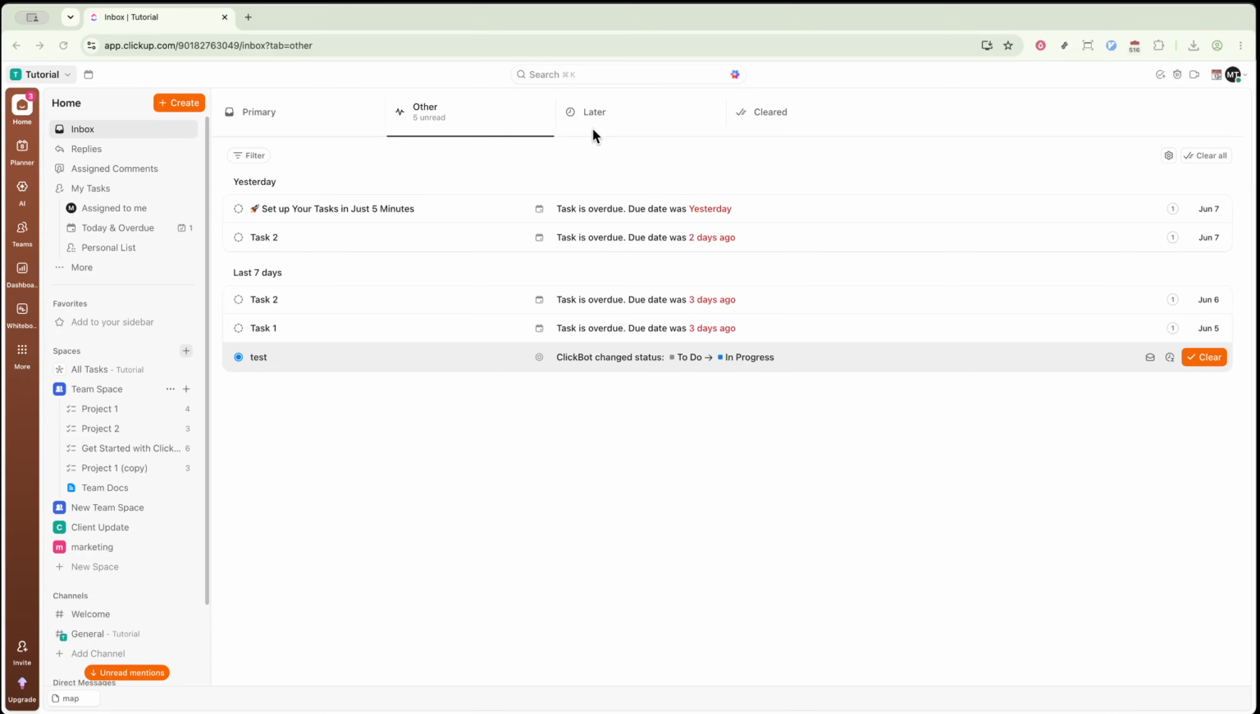Now, take a moment to scan through your inbox. Look for any critical items that may require immediate attention. For example, if there's a task update or a message you need to respond to, you can open it in a new tab or add a reminder for yourself to handle it later. This is an important step to ensure that nothing urgent gets overlooked.